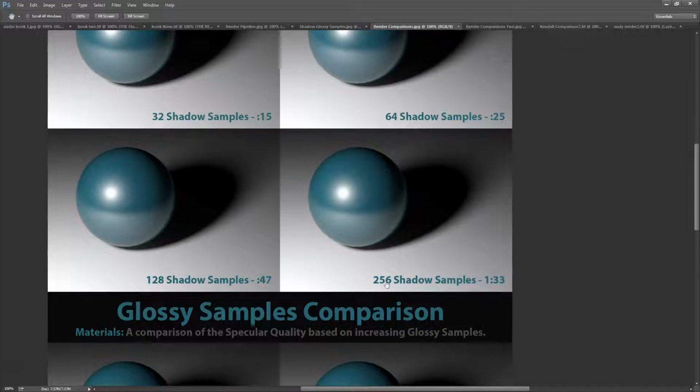Or here is, which I never really kick it up to 256, but I saw one of my students kick this up to 256. So I was curious, and I went ahead and did that. And then it jumped up to 1 minute and 33 seconds. So between the default, which took 15 seconds to calculate this shadow, to 256 samples, which took 1 minute and 33, that's a huge increase in render time.